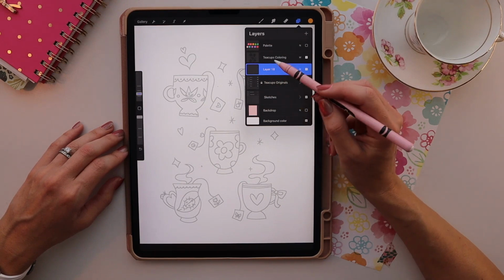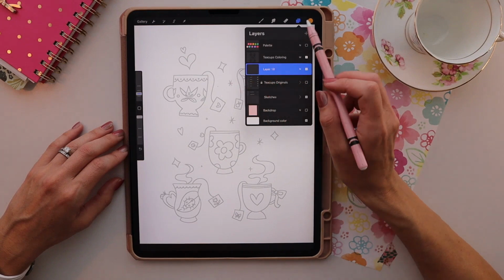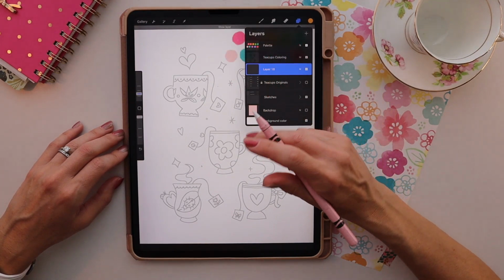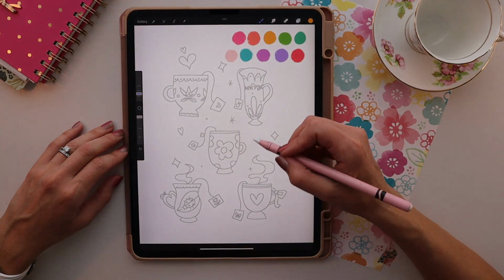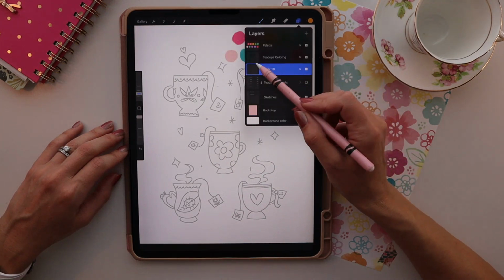That's where I'm going to color. And you can use whatever brushes you wish for this. Sometimes I like to use the monoline brush just so I have a nice clean edge, and then color it in with something maybe more textured. You can also use the select tool.